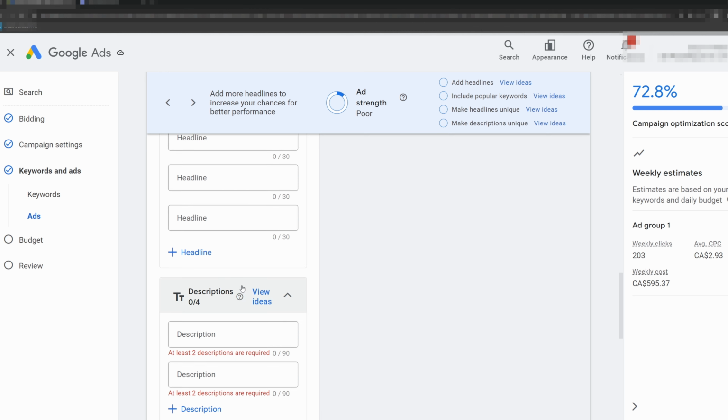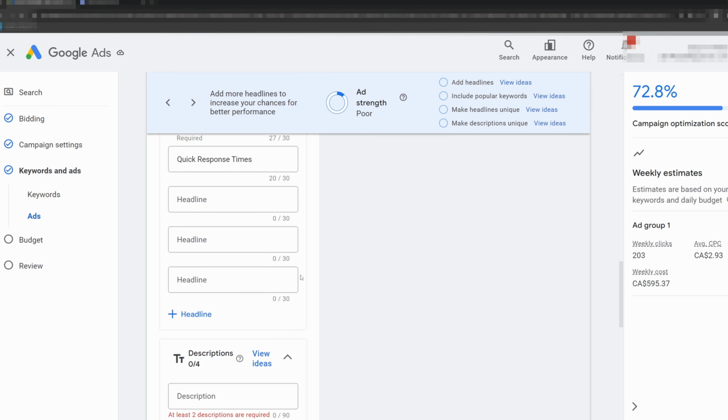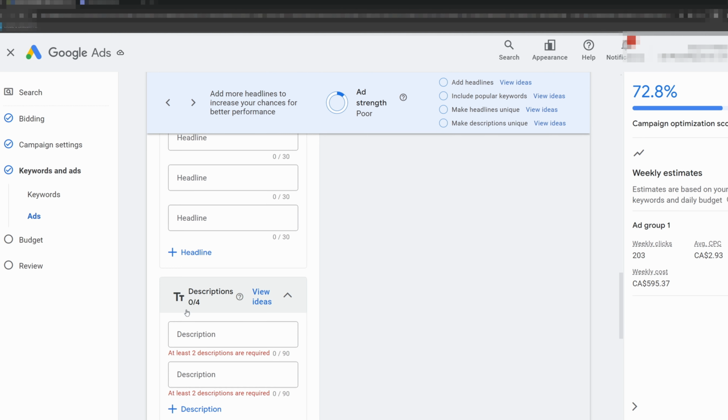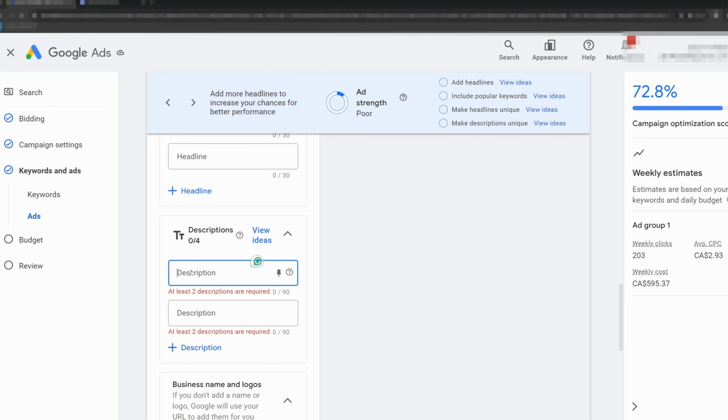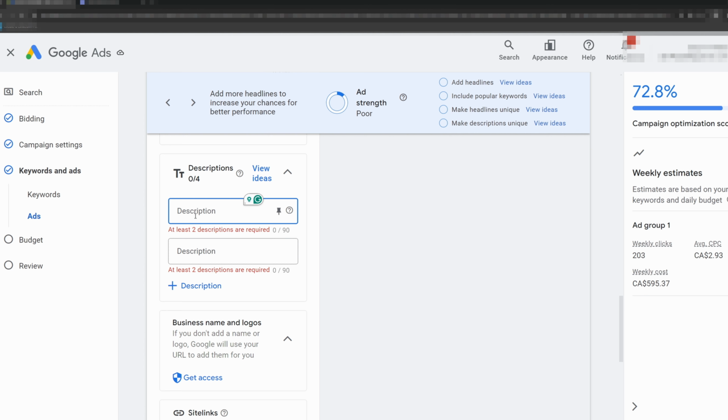Continue down. So now we have enough headlines. I would spend more time and I would add more headlines. There's even this button here to add more headlines after the fact. So continue adding as many as you can. Description. So we could add in a couple of descriptions. Maybe we go with warm up with, let's go, North End Furnace Solutions.